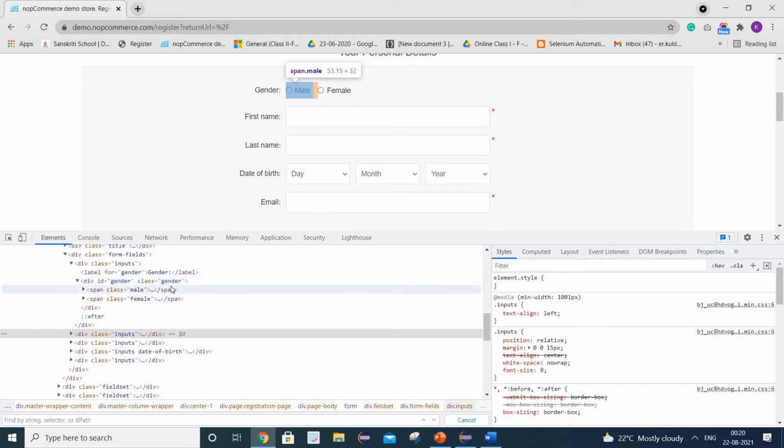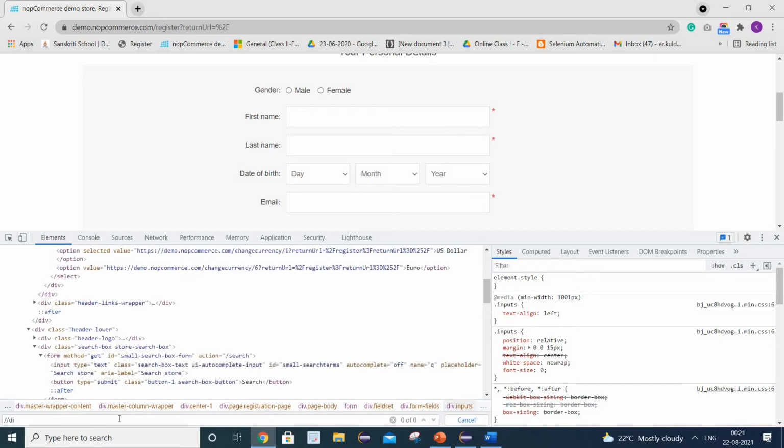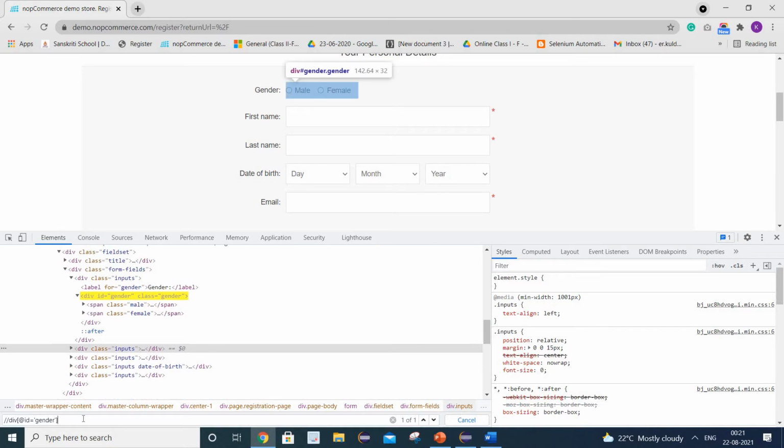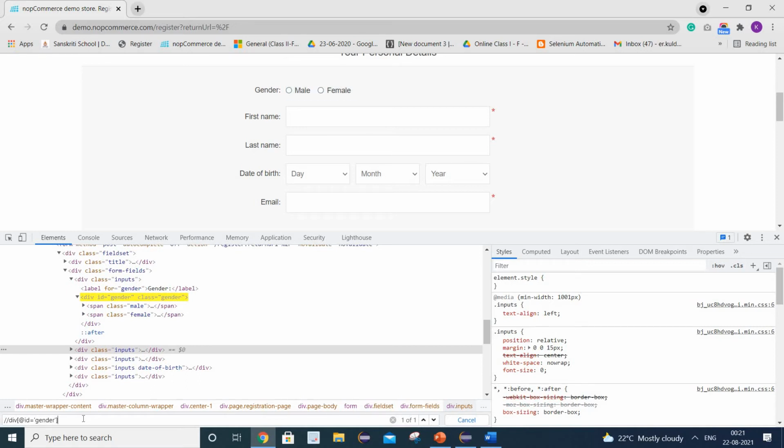So let's do one thing. With the help of the child node, let's try to identify any of these web elements. We can do it this way. I will write div @id equals to gender. Here you can see the gender field is getting highlighted. Now with the help of the child method we will try to access any of its children. Its children are male and female, so let's try to identify any of these web elements.